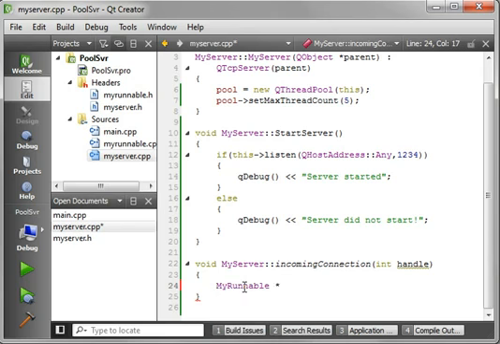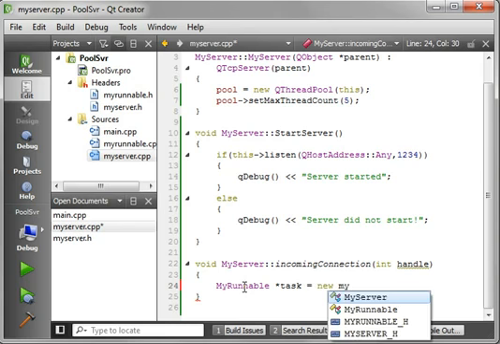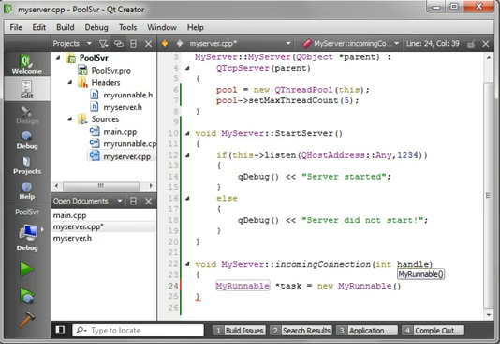Notice how it's a pointer too. And we'll call it task, because I don't want to call it MyRunner, because that just sounds gross. New MyRunnable. Now, one thing you should note is the task set auto delete. We're going to set this to true. And what will happen is Qt will automatically delete that object, so we don't have to do anything with it.